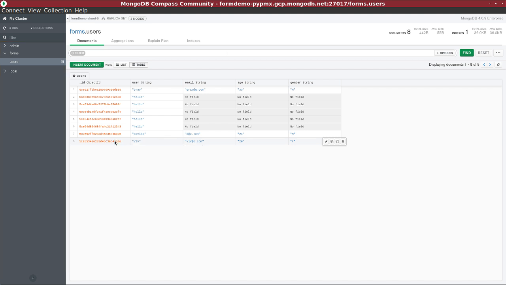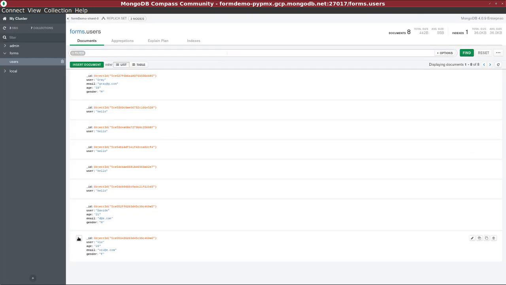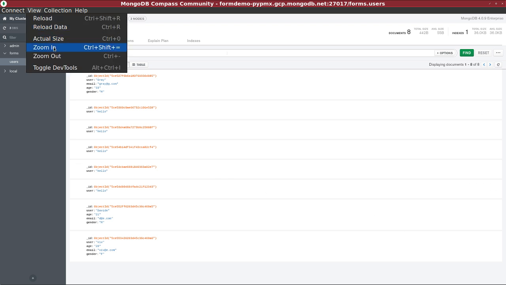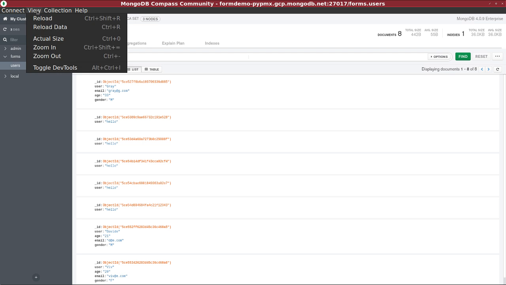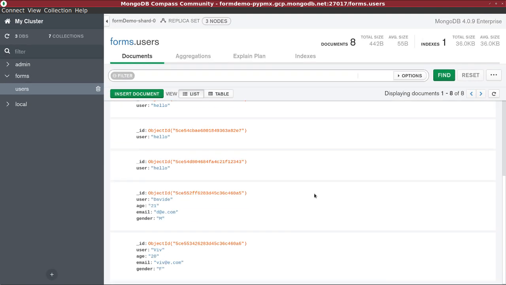So we could click on that ID and then we could inspect it a bit more if we wanted to, right? But that's definitely the data we entered. I seem to be unable to zoom on this view. Let's have a, oh, there we go. Zoom in. It's just a different command. Control plus shift equal. There we go.